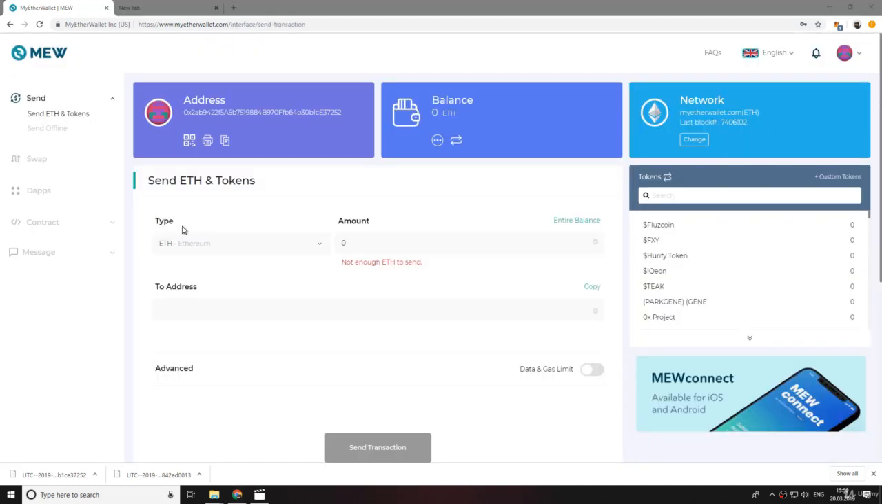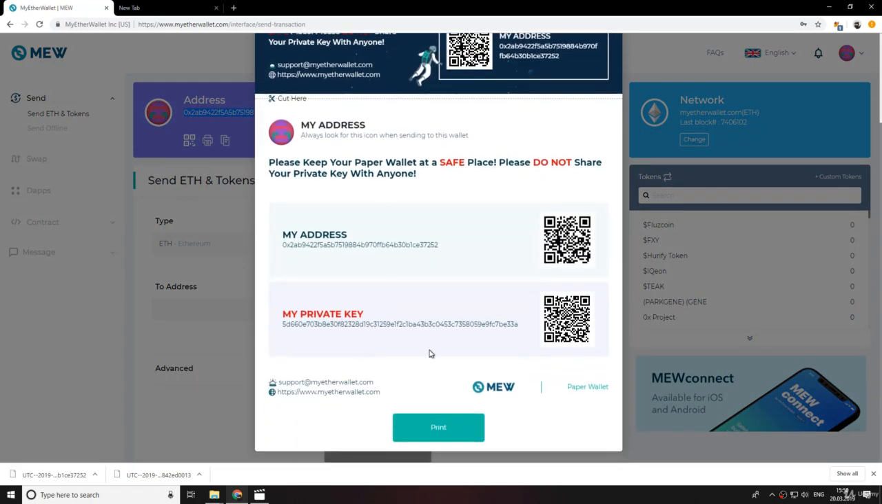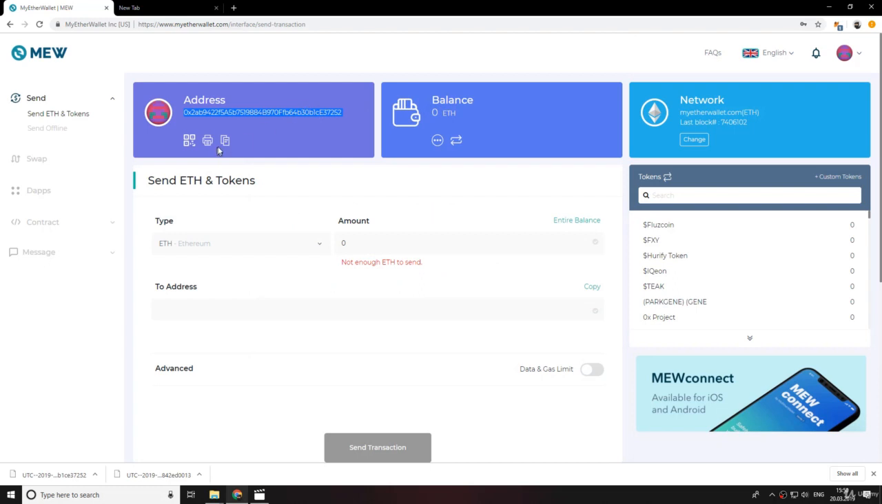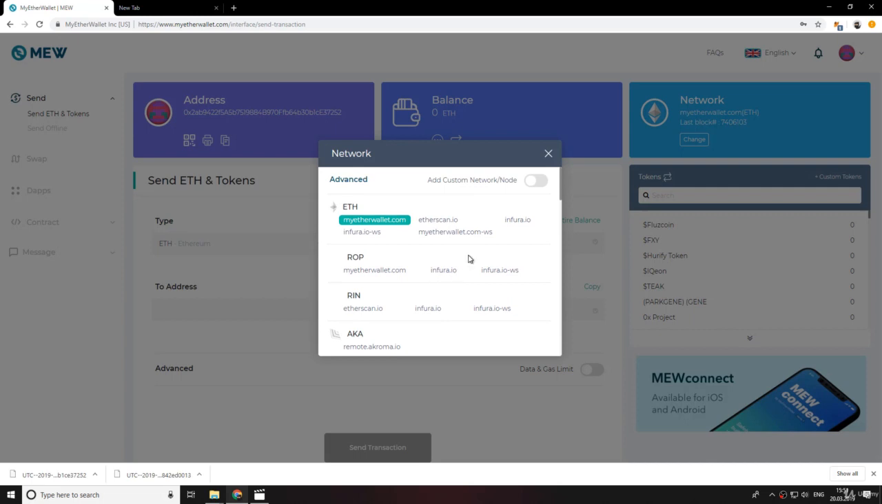So now that we are inside our wallet, let's see what we have here. Here on the top we have our Ethereum address that we can use as a QR code. For example, we can print that out like this and give it to somebody, or we can just copy it and send it to someone. We have our balance, and here on the right side we have the network that we're connected to. We can change this to other test networks or other networks which are custom for us, but we're going to talk about this later in the lectures.